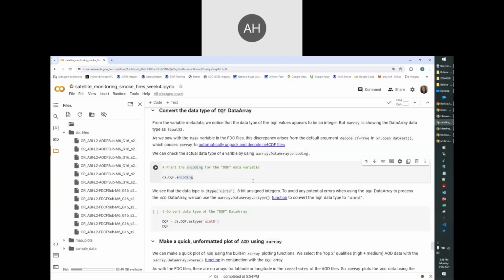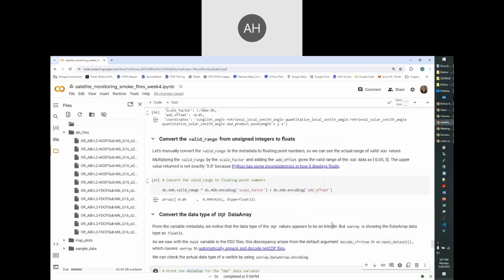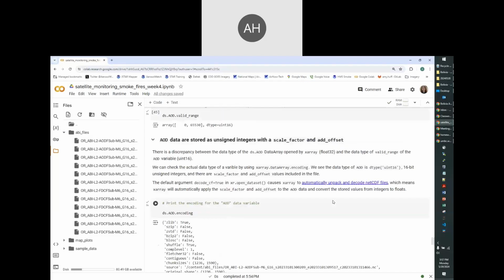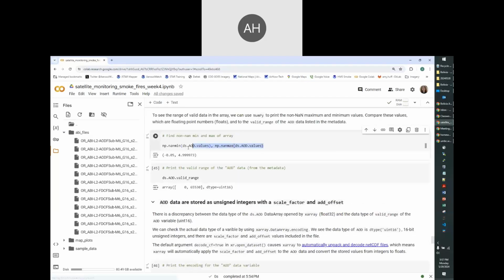Marcos or Laura, could you please translate the question from Christian in the chat? Yeah, it says the valid range, once it's corrected, is the same as the values. That's a good question. That just happens to be a coincidence. The converted valid range is the valid range of AOD data universally; any AOD data only range from minus 0.05 to 5. In this particular file, that also happens to be the range of the data.